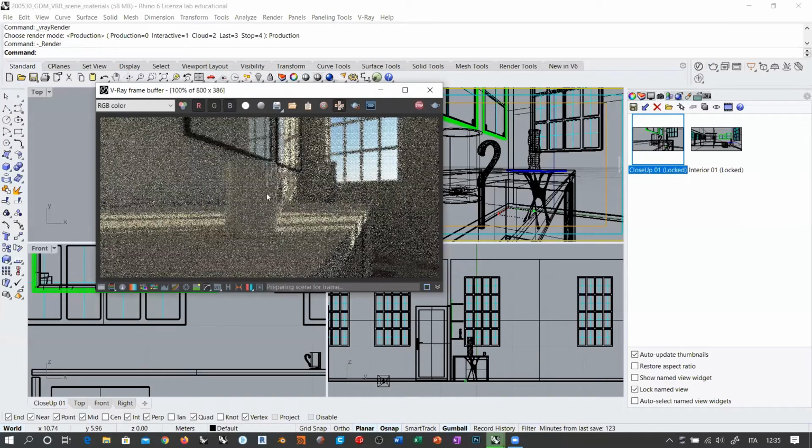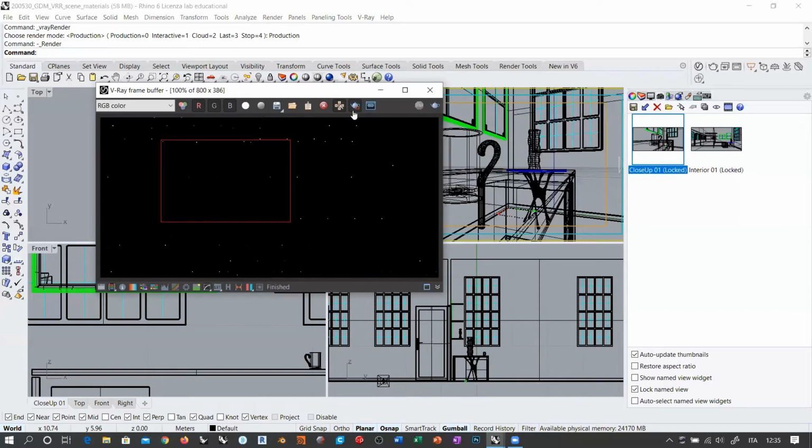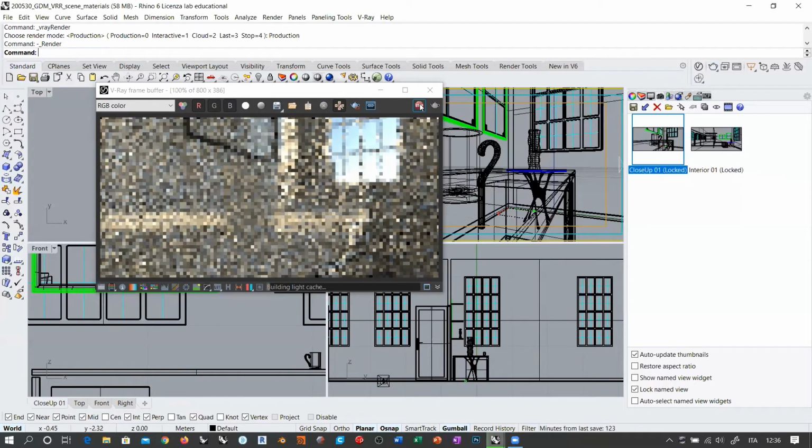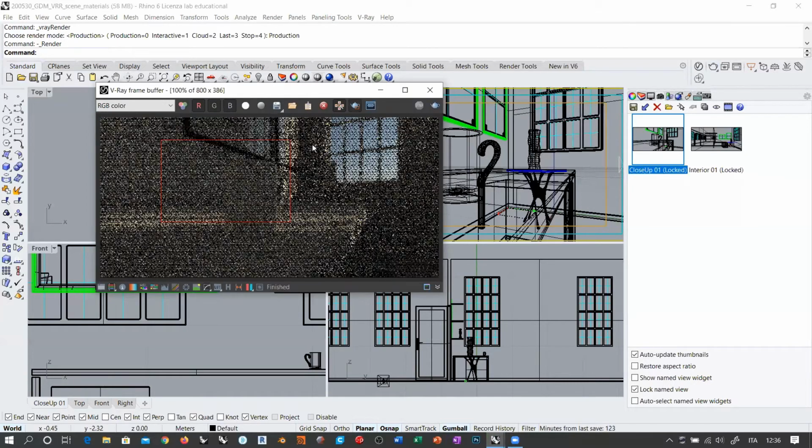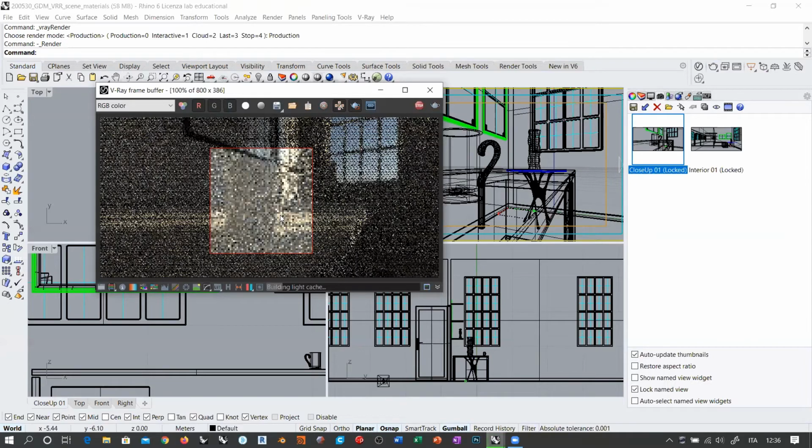So let's render this. Oh, and I can also concentrate, too late. Sorry, my bad. I wanted to concentrate on the cup, but I will need to wait. Yeah, here it is. So I want to concentrate on this area of the rendering. Okay, light cache, and then the radiance map will start working. Here it is.